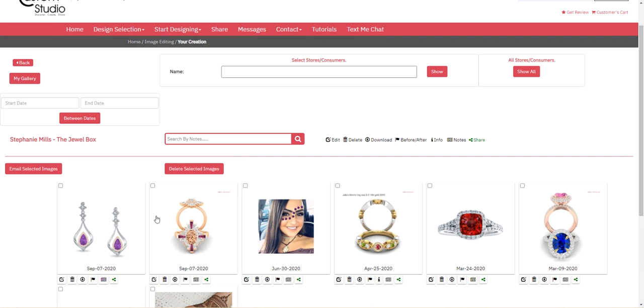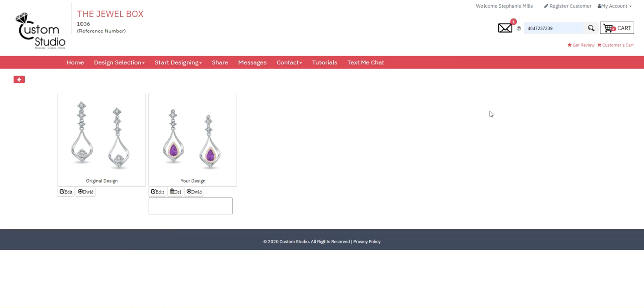You don't need to know CAD. As you can see, these are the earrings that we created, but you can also see the before and after of the image right up there of what happened.